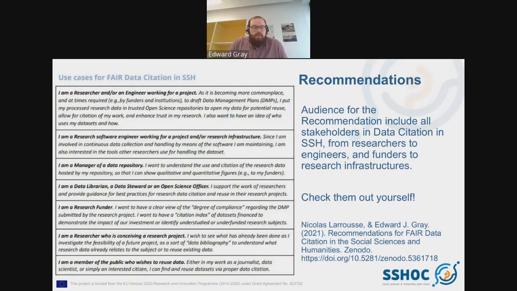Well, they're really for all stakeholders in the data citation universe of social science and humanities. So this can be a researcher, a research engineer, a funder, a research infrastructure, a data steward, someone that runs a data repository. The idea is to bring all the stakeholders together, and to lay out for them what needs to happen. And from there, you discover what sorts of responsibilities have to be done.